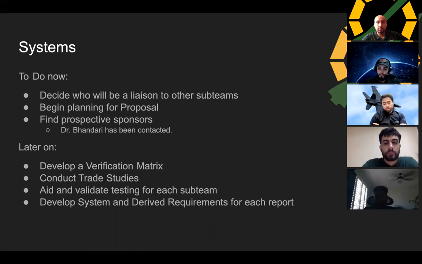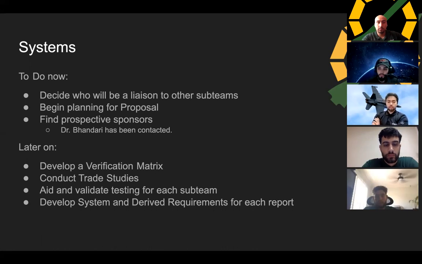Pretty much you're just helping out your sub teams every now and then, not that much. We need to aid and validate testing for each sub team. And we also need to, biggest one, develop system and derived requirements for each report. So PDR, CDR, all of those guys. And that's pretty much it. There's more stuff, but just for now, that's what we're doing.